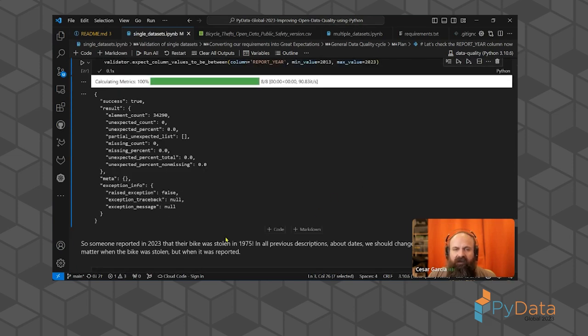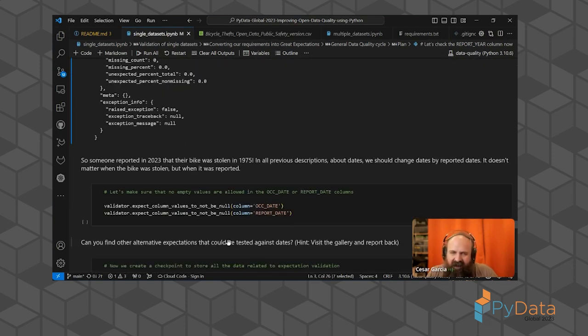So when someone said, okay, this data is between these two dates, it's not talking about the dates of the offense, but the dates when it was reported. So someone in 2023 reported that their bike was stolen in 1975. This is very strange, but it might happen.